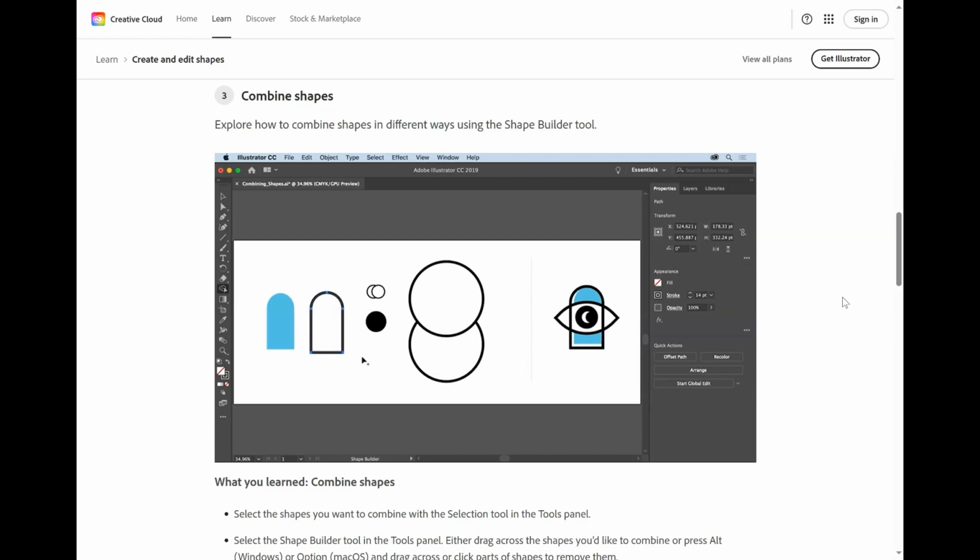Besides combining shapes, you can also remove parts of shapes with the Shape Builder tool. These shapes need to be combined, and these top and bottom parts need to be removed to create an eye shape from the overlapping area, like you see over here in the final artwork. First, you'll select these shapes with the Selection tool. So select the Selection tool in the Tools panel, drag across the two circles to select them.